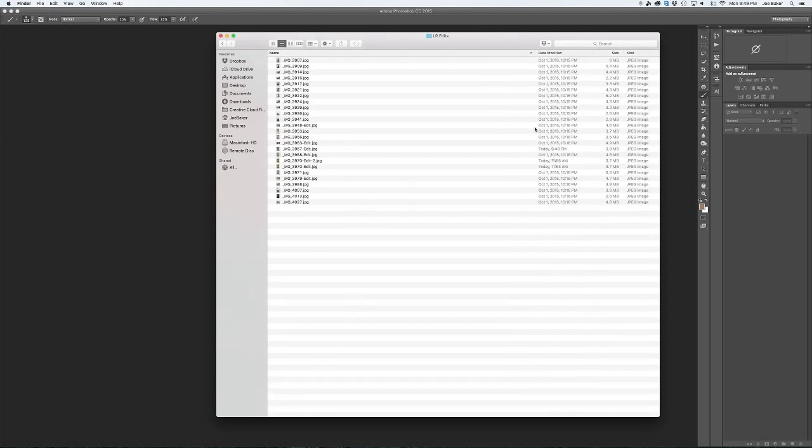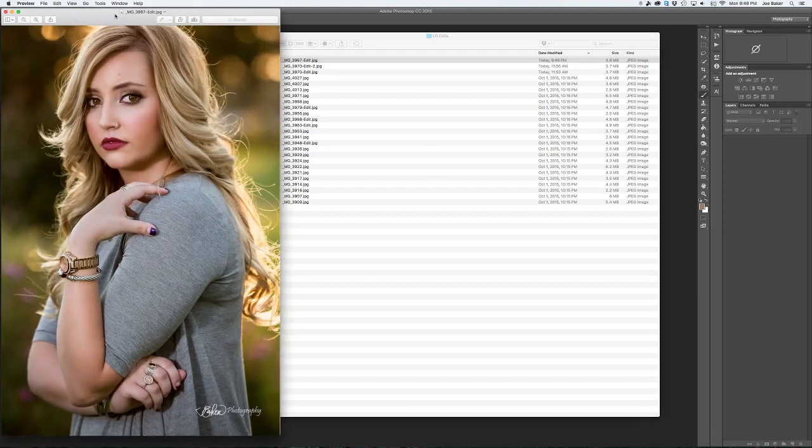And then the one that I just did, if I sort by date modified, this one today, 9:48. So I double click on that. And there you go.